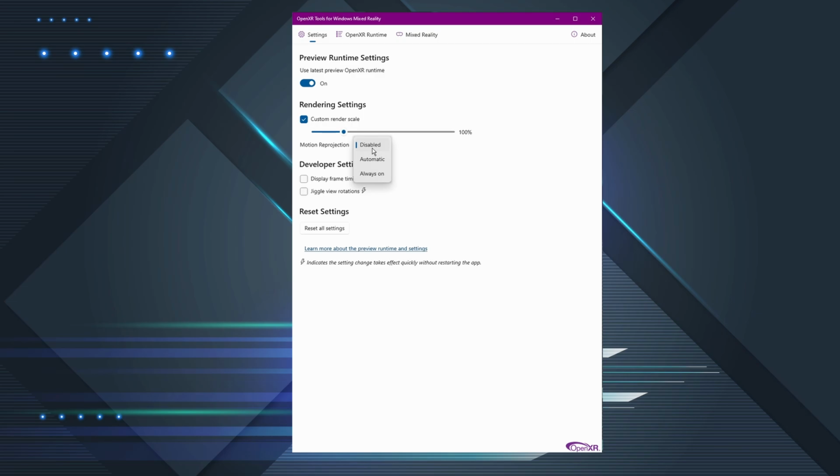When you're first testing your system, I strongly recommend that you have this disabled. Achieve an acceptable performance using your in-sim VR graphics setting with adjustments to the custom render scale. Once you have an acceptable level of performance, then it could be time to revisit motion reprojection. Let's first of all understand what motion reprojection is.